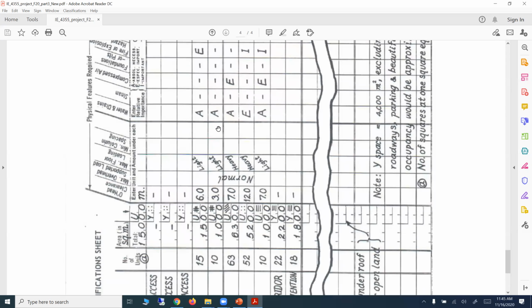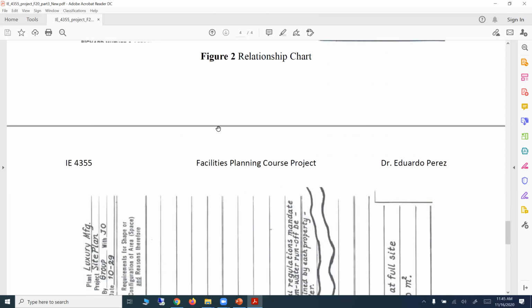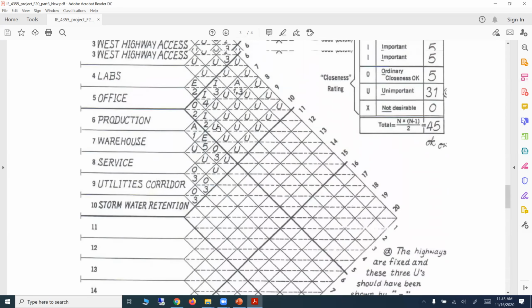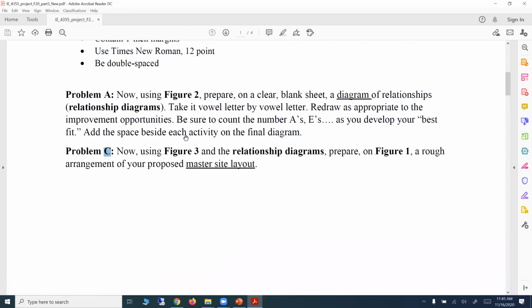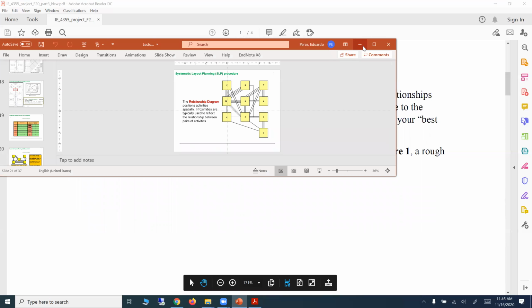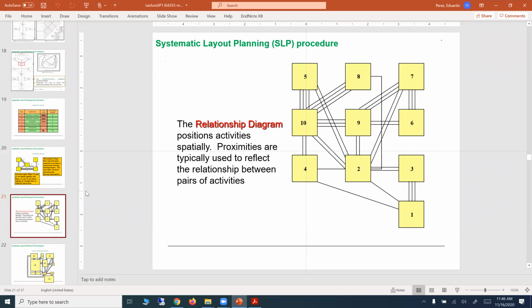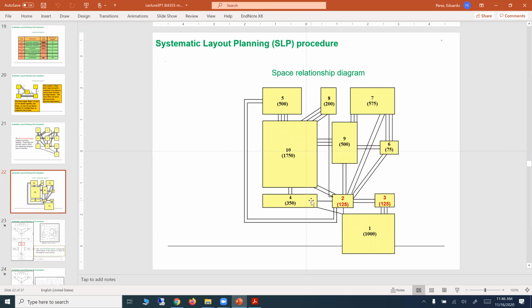So you will have to create a diagram using that information and using the relationship diagrams. Then you'll come here to using figure 3. Before you go into the next step, I want you to show me those relationship diagrams in problem A. So make sure that you develop those relationship diagrams just as I'm showing you here. And maybe one like this with the areas.